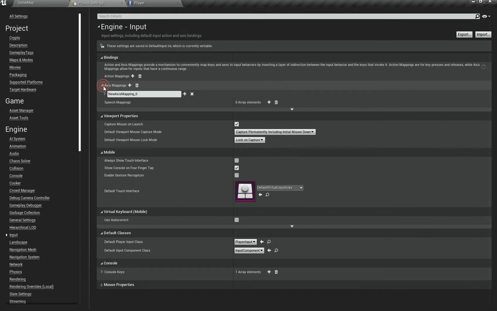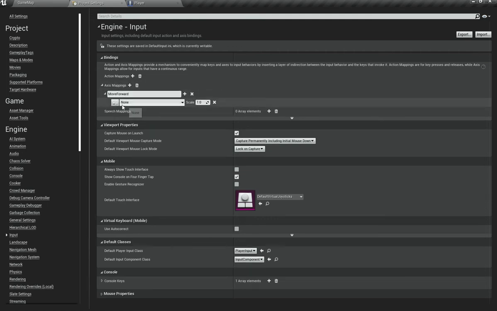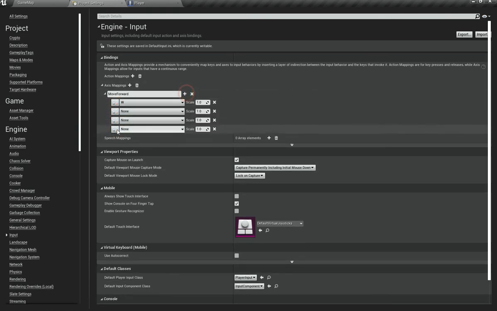I'm going to click this plus and expand it. I'm going to rename this axis mapping to be called move forward. Okay, and in here you can see this allows us to select some keys. So for this you can select the W key. I'm going to actually add 4 keys here, and one is going to be the up arrow key. Now I'm also going to add the S key for moving backward, and then the down arrow key.